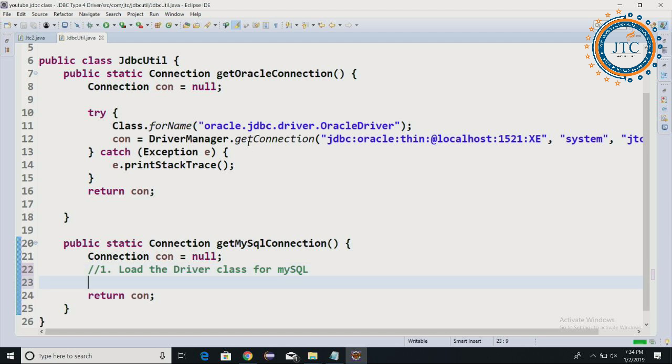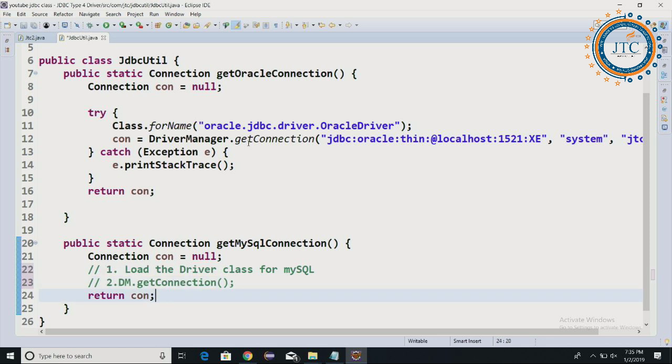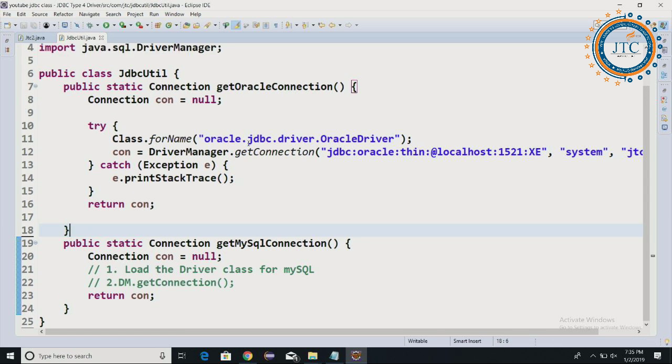The first thing I have written is to load the driver class for MySQL, and the second important thing, whatever I am going to write here, you should also understand, and I will tell you what you have to write in these cases. Here you write DriverManager.getConnection, something like this, inside this.